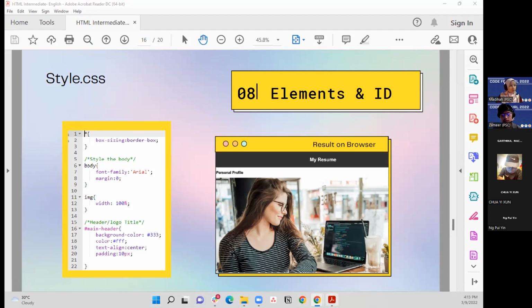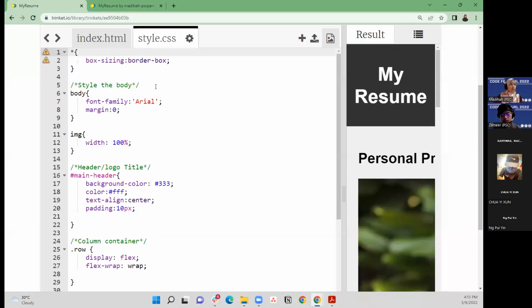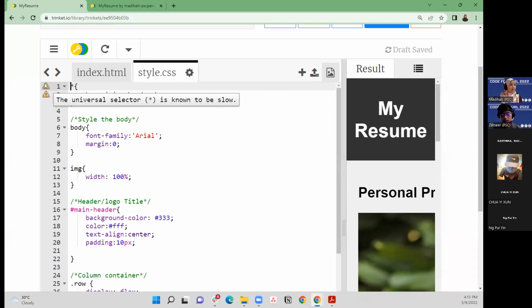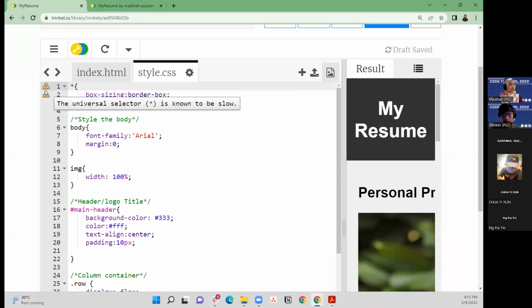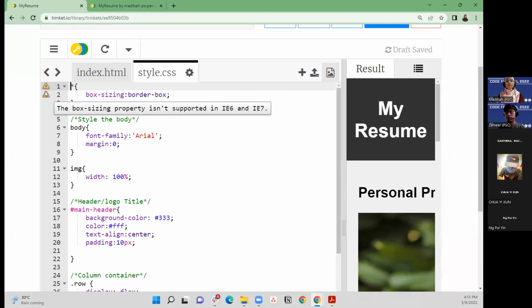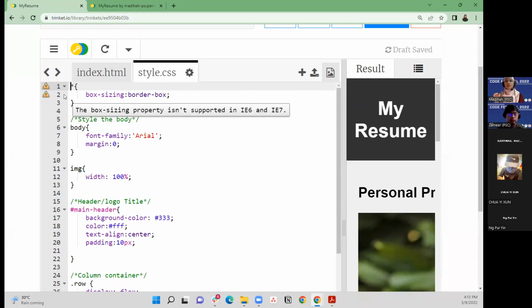And also, if you noticed, inside your style.css, it will show up like this. The star one will be flagged as a universal selector. This one is known to be slow. And box sizing is not supported in IE6 and IE7. But for our module today, the box sizing that we use is still supported.